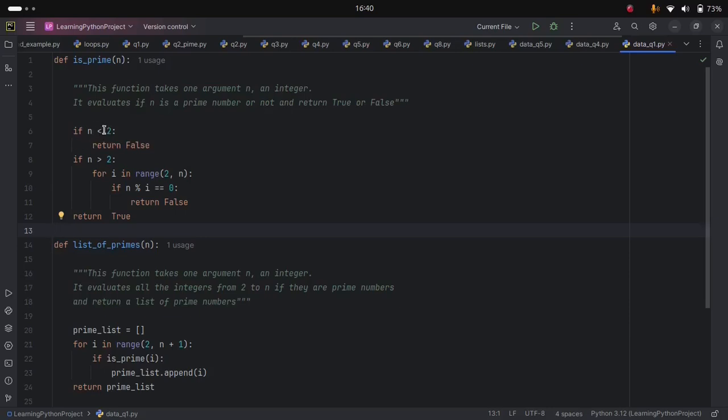If n is strictly less than 2, return false, because the first prime number is 2. In this case it is not a prime number. If n is strictly greater than 2, then for every integer i between 2 and n minus 1, compute n modulo i. If it is 0, it means that n is divisible by i, and in this case, return false. For all other cases, return true.